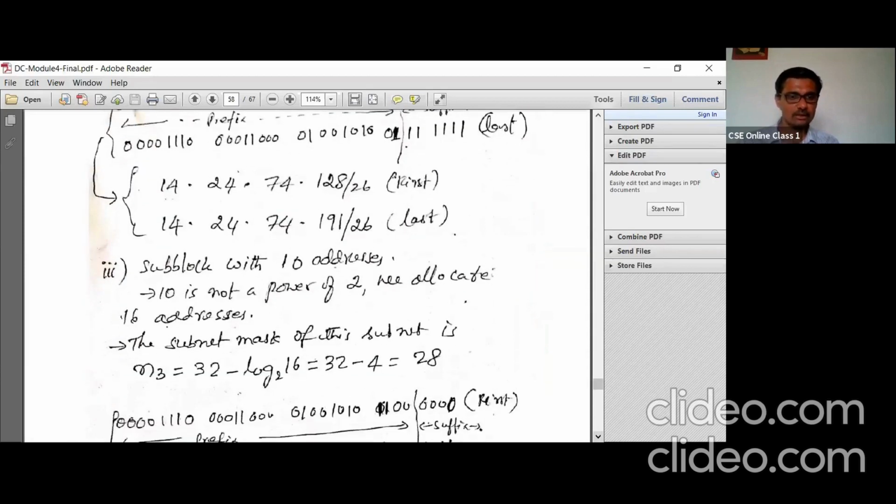Similarly, we can see the third one, 10. 10 is not a power of 2, the nearest value is 16. So 28.